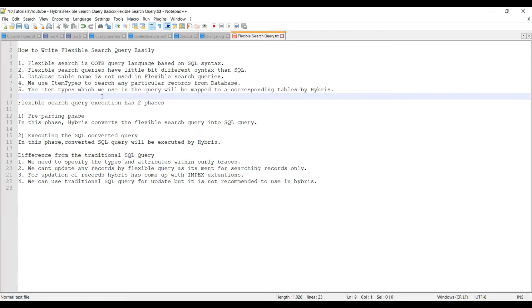Flexible search query execution has two phases. The first one is the pre-parsing phase. In this phase, Hybris converts the flexible search query into an SQL query. Second, executing the converted SQL query. In this phase, the converted SQL query will be executed by Hybris. I will show each one on the console, so nothing to worry, it's very simple.